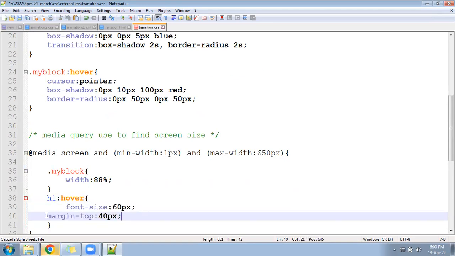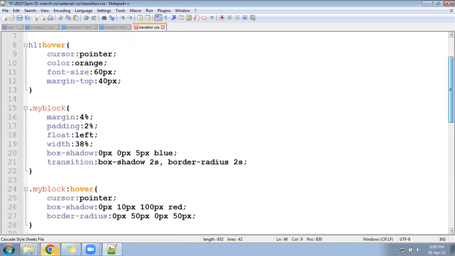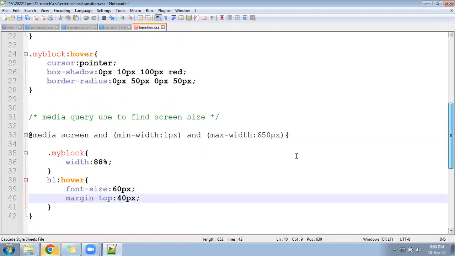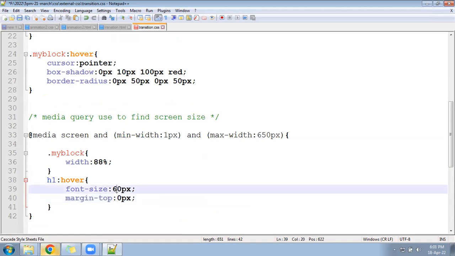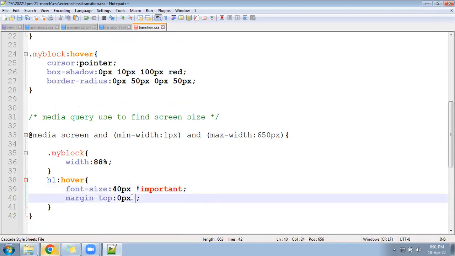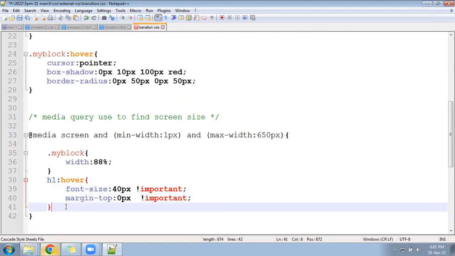Font size will bring to default one. What is the default font size? Default font size for H1 we have given as 40 and green. So here also top will be 0 pixel only, and then this one will convert as original 40 pixel. And in this case we have to apply exclamation important, to set higher priority so that this should get applied in which device? In a small device. Once it comes to the small device, this should get applied.